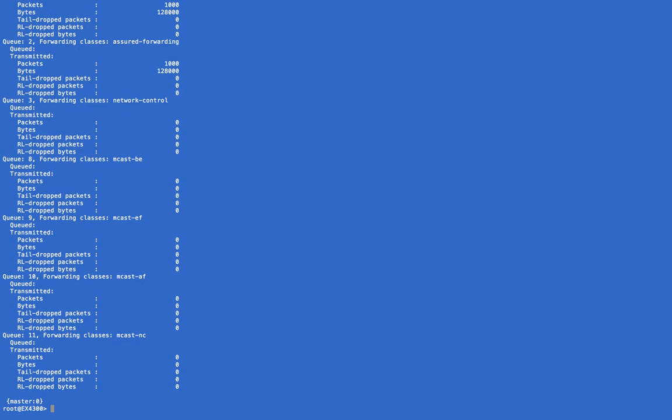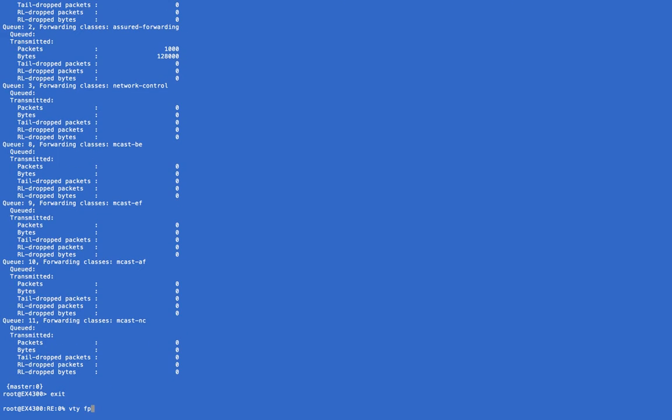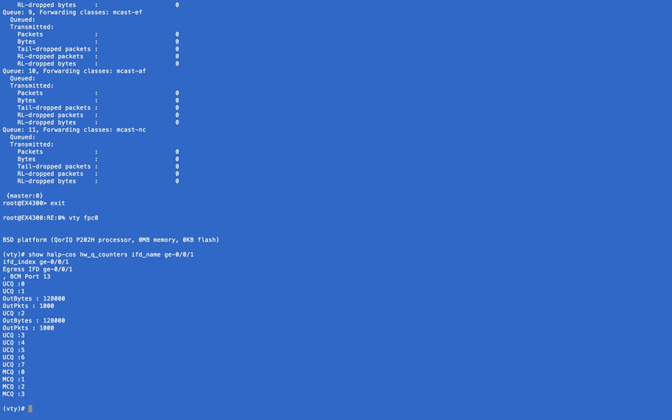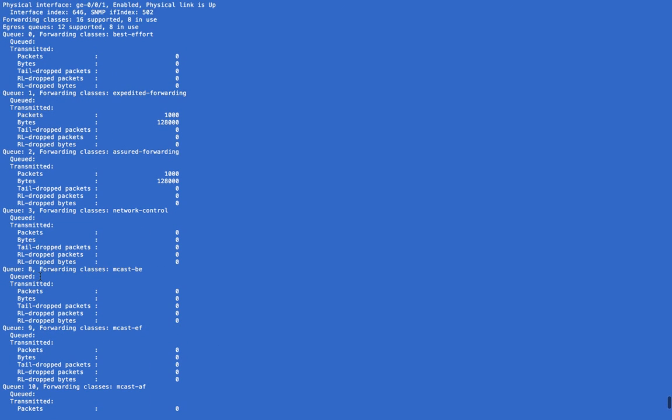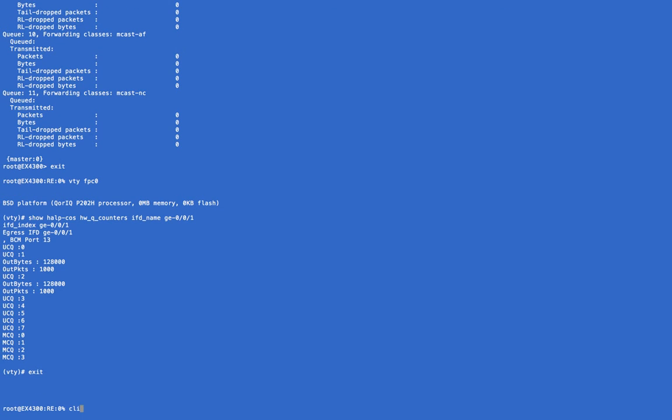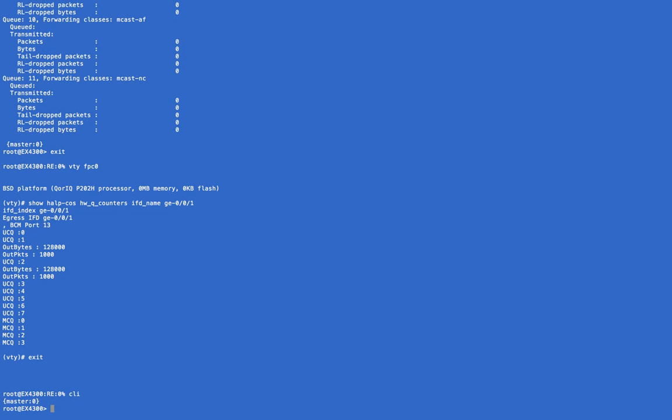We can verify the same at the PFE level as follows. Egress port name. Yes, now we can see that UCQ2, that is unicast Q2, contains the 1000 packets. So unicast Q2 is nothing but the assured forwarding. So this is the way we can create behavior aggregate custom classifiers, and we can verify the same at both CLI and PFE level.